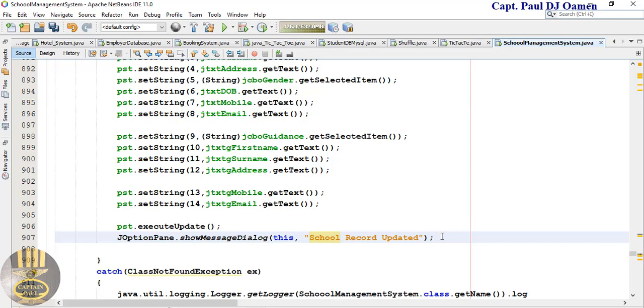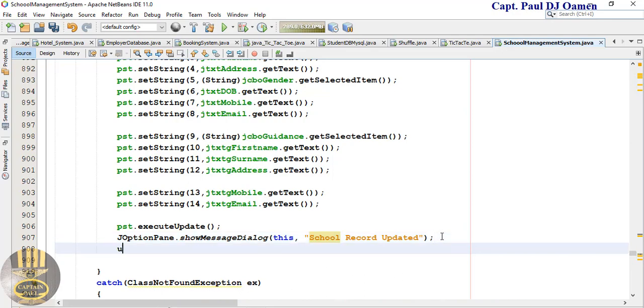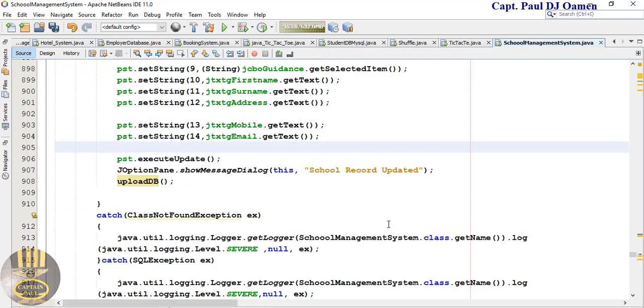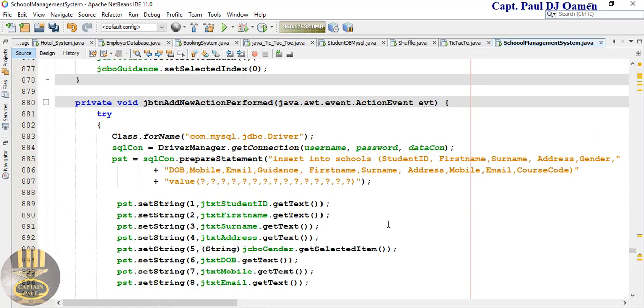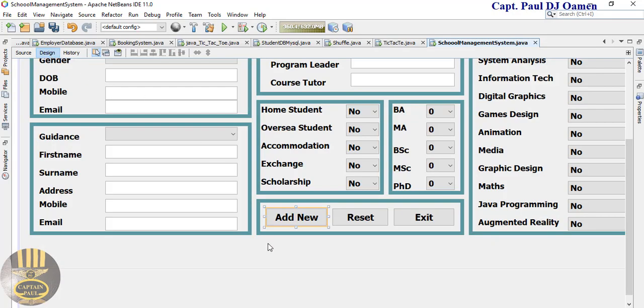And what is? See the upload DB. Call that in here. Now I'm also going to call this upload DB inside my form load, so I might as well copy it. Have a good look at these lines of codes. It's all taken care of now for the add. So let's click on that.